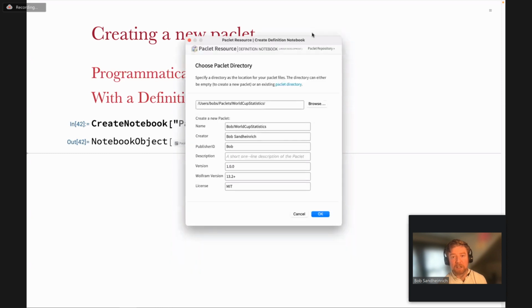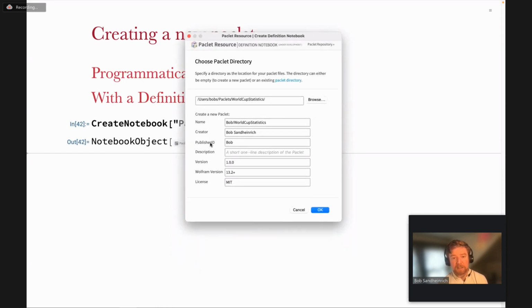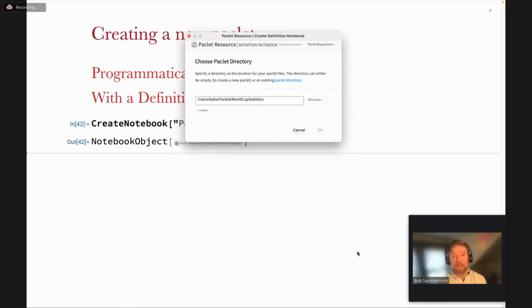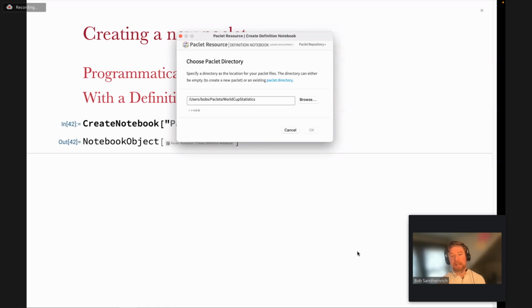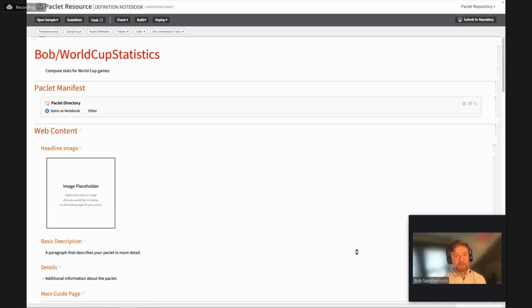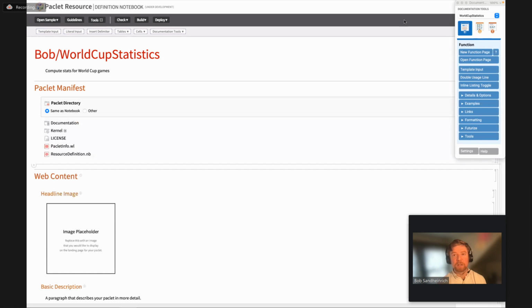And now my dialog has all these fields, and you can see it has publisher ID, and the name that it puts in by default is the publisher ID / the name of the directory. It wants me to give it a version and a description. I can say, compute stats for World Cup games. And I hit OK. And now this is doing the same thing that CreatePaclet, that function I used 2 minutes ago, was doing, but it's also doing a little bit more.